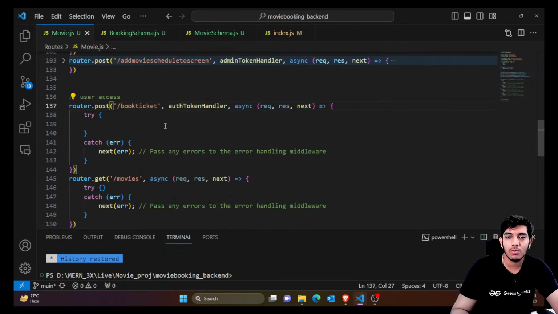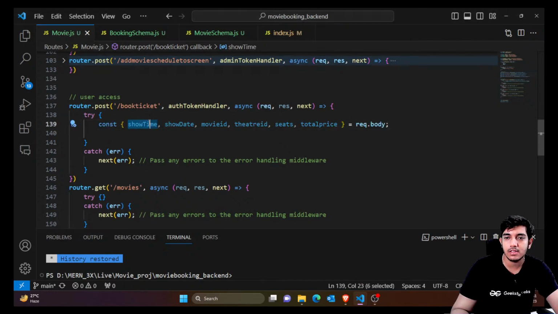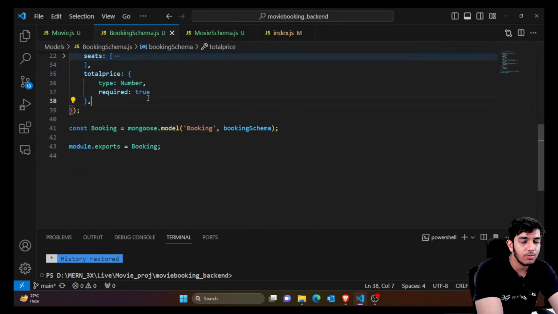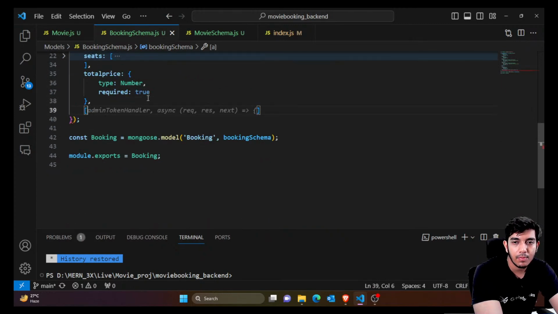Now let's go back to the movie schema. Here we're gonna talk about the first thing, that is what we are gonna take as input. So you can see this is the show time, this is the show date, movie ID, theater ID, and the seats which you're gonna book, the total price. So this is after payment. I'm assuming that payment is done. Actually, you can do one more thing. You can take the payment ID also.